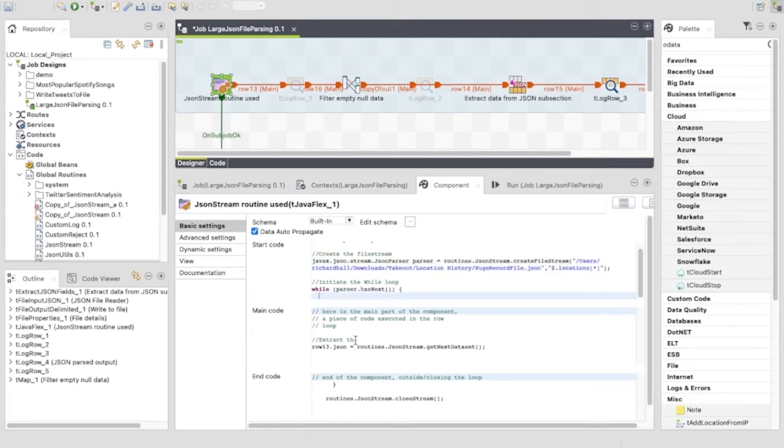In the main section, we use another routine method I've created called getNextDataset. This is used to extract each array element and return it as a string to the JSON column. In the end section, we close the while loop, which is opened here, then close the stream using a routine method called closeStream.